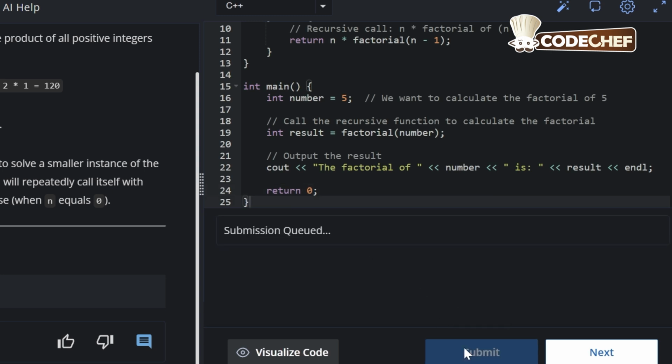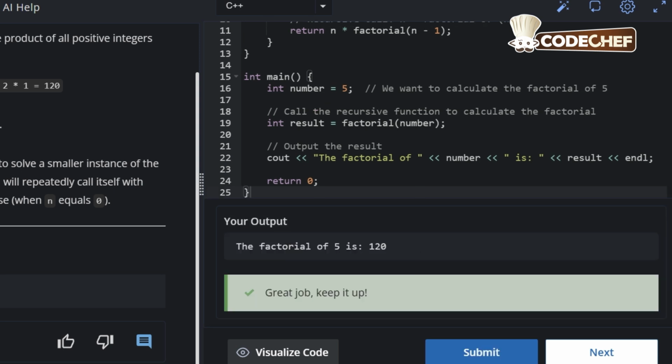Now let us run the program to see the output. The factorial of 5 is colon 120. So if you calculate 5 into 4 into 3 into 2 into 1, it will be 120. This is how we perform basic recursion in C++.